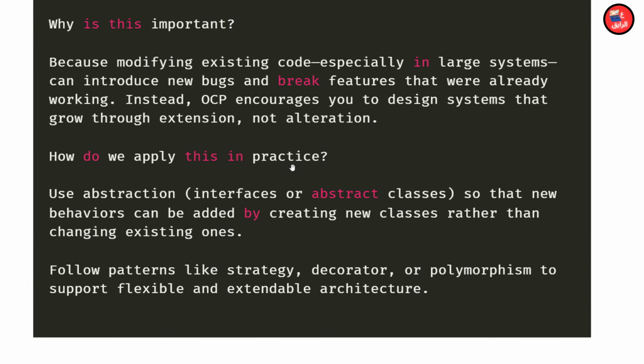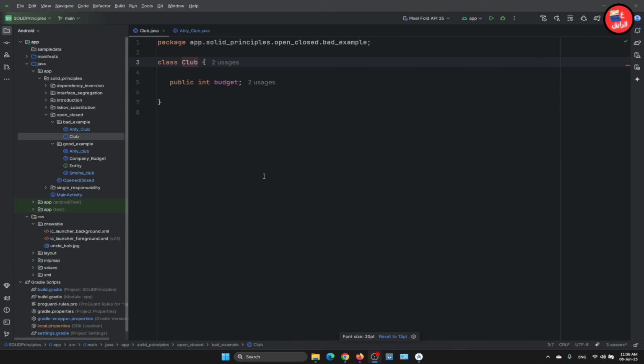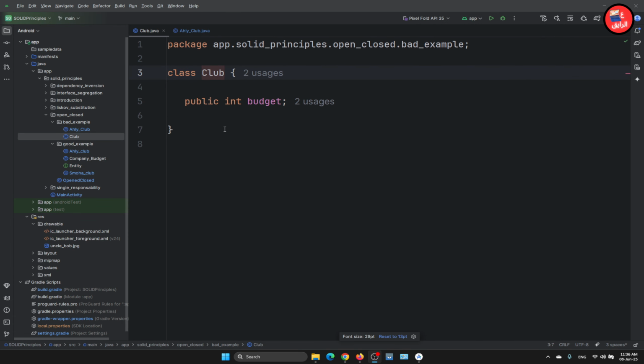How can we apply this in our code? We will use an abstraction layer, which can be interfaces or abstract classes, so that new behaviors can be added by creating new classes rather than changing existing ones. Follow patterns like strategy, decorator, or polymorphism to support a flexible and extensible architecture. We will deep dive into this principle. Here is the explanation for the OCP.